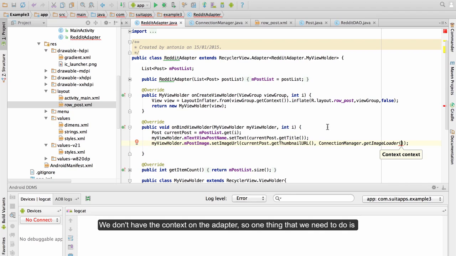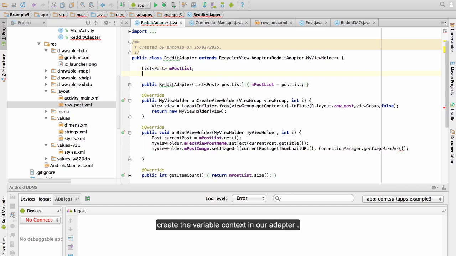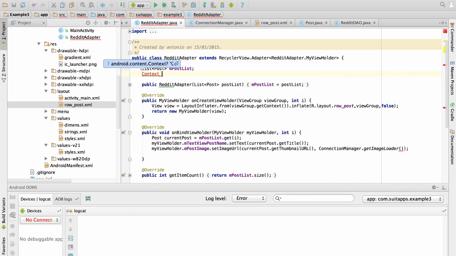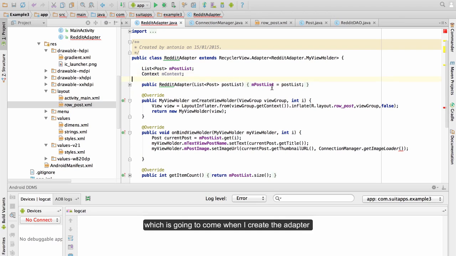We don't have the context on the adapter, so one thing that we need to do is create the variable context in our adapter. So for that, I'm going to create a variable here, a variable context, which is going to come when I create the adapter.